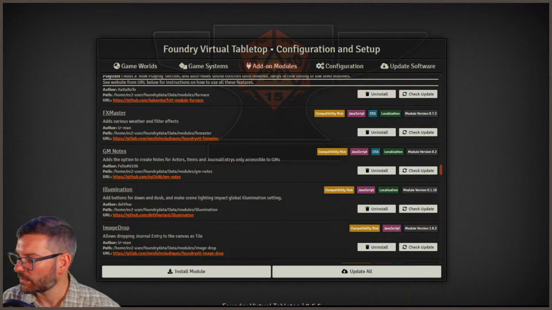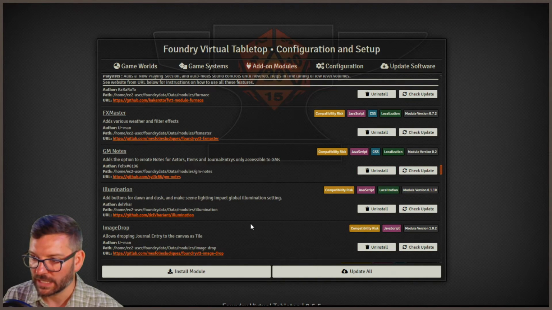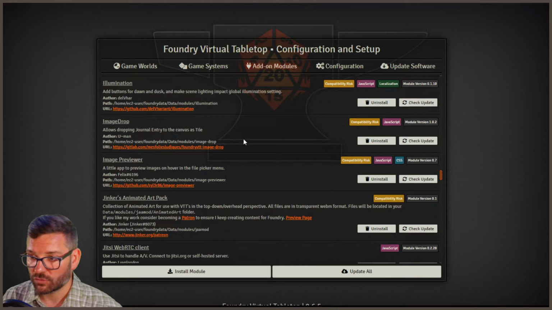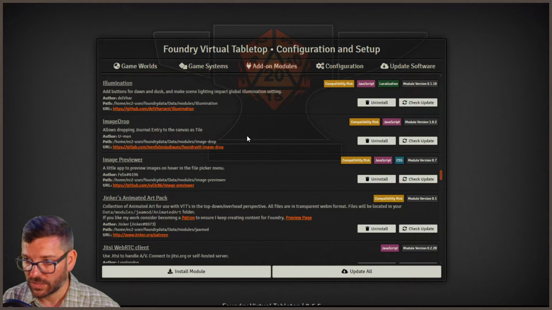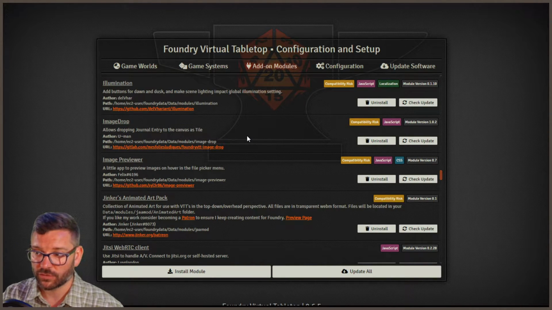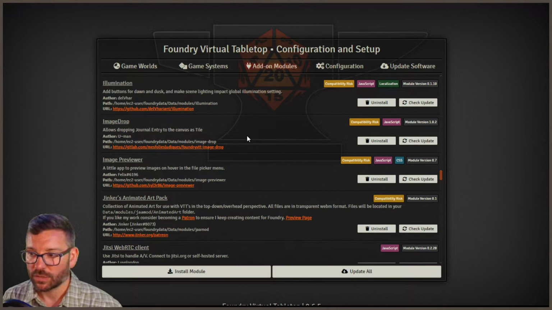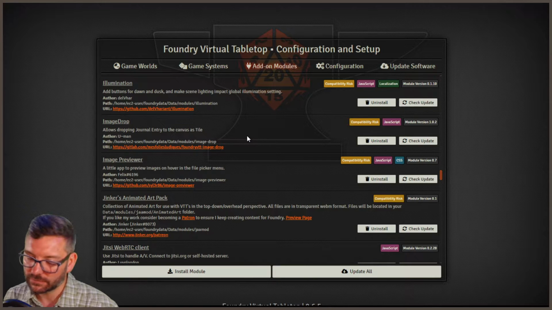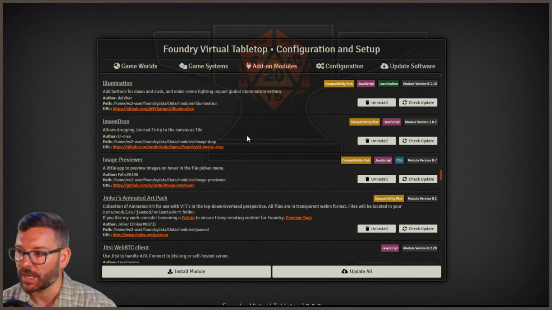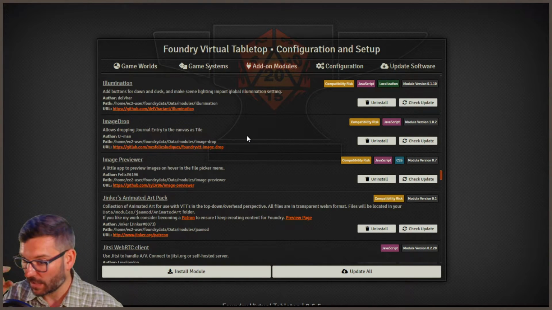And real quick though, the other one that I've got in here is ImageDrop, which allows dropping a journal entry to the canvas as a tile, which is nice. I guess I could have included this in the journal section that I'm going to be talking about soon, but it's here, so we'll just go ahead and talk about it.